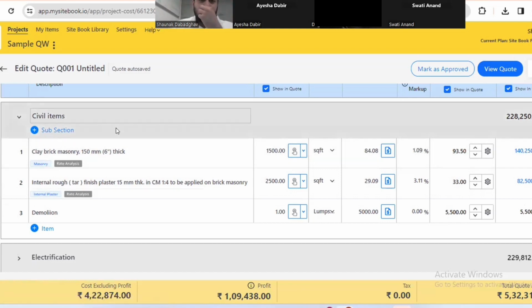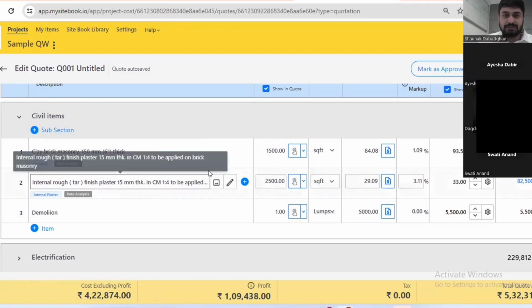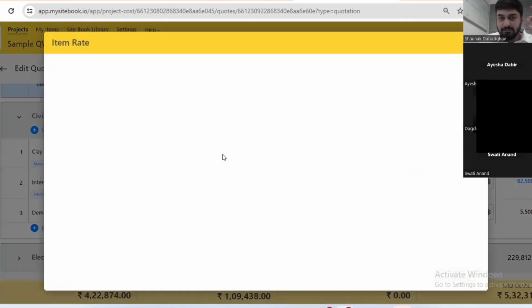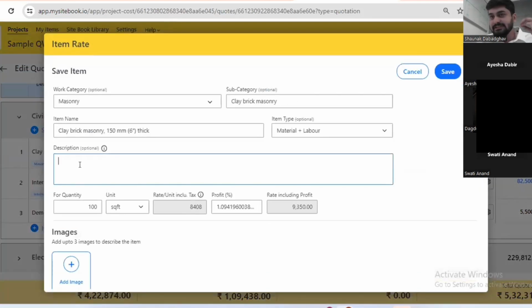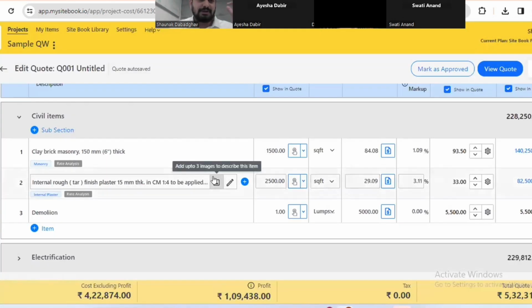So first of all, if you want to add a description, okay, to your quotation, just click here and you can add whatever description you want to add. So something like for masonry, it could be that material transportation or things like that will be charged separately. So if you are probably working on the 10th floor and you want to charge separately for that, you can just mention it there.